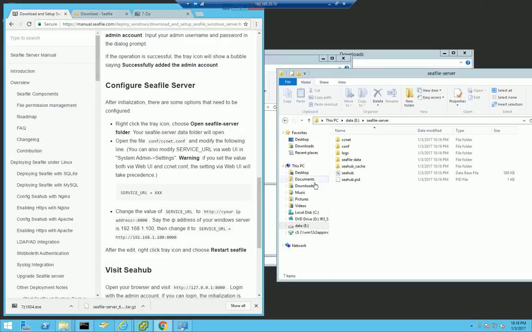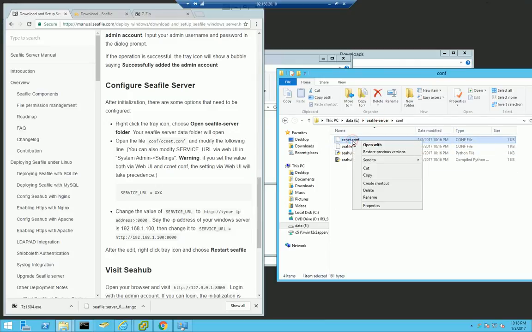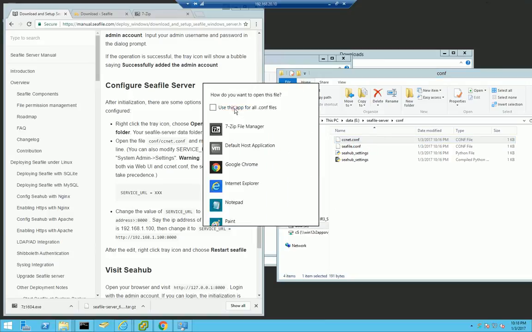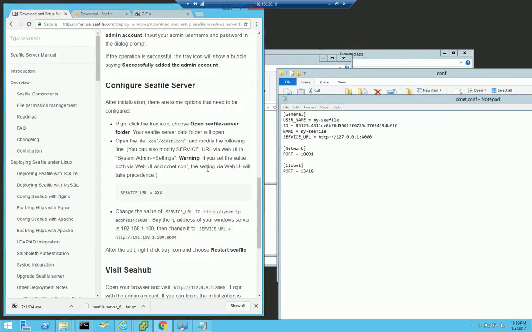And open the ccnet.conf config. I think I'm going to need this one. Server URL. Oh, this is a URL. So apparently this URL should be visible from the internet. Let's see, I'm going to enter my internet address.